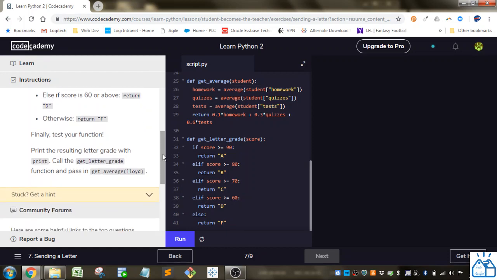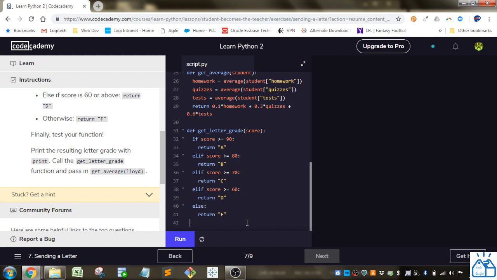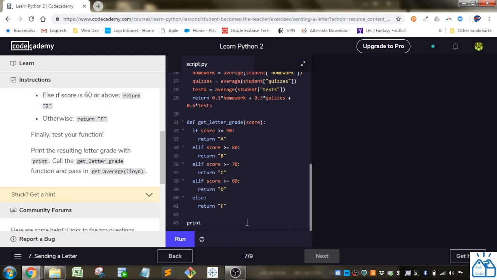Finally, test your function. Print the resulting letter grade with print. Call the letter grade function and pass in getAverage Lloyd. Okay. So we're going to print getLetterGrade, then we're going to put in getAverage, and we're going to pass in Lloyd, if I can spell it right.